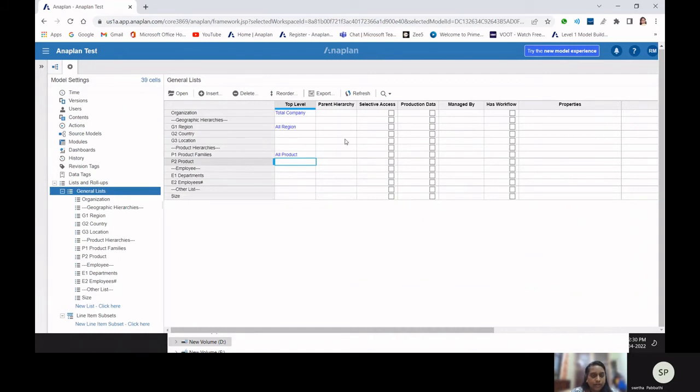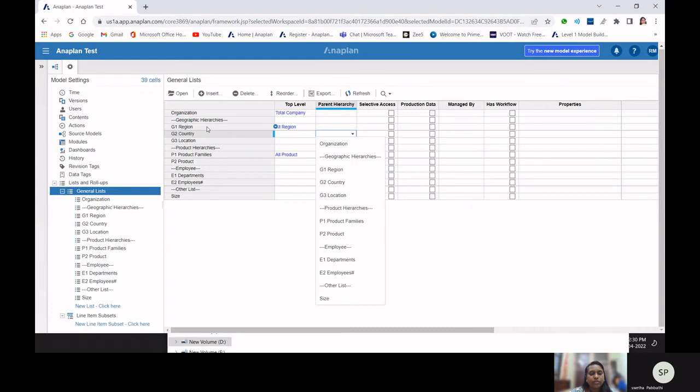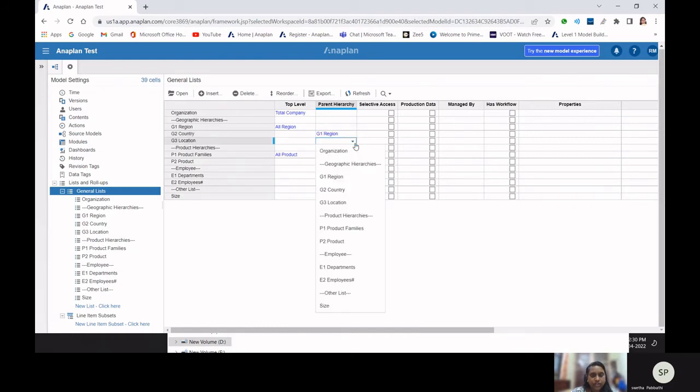So now I'll segregate this as a composite list by giving a relationship between this geographic hierarchy. After adding these lists, we can select from them automatically. So for this G2 country, I'll give G1 as a parent. Now for G3, I'll give it G2. In this way, it will take a tree view.